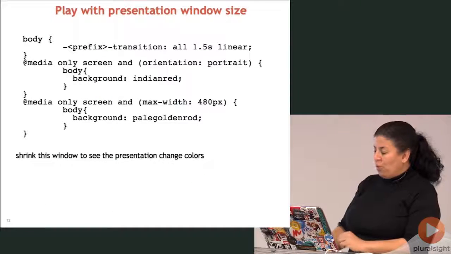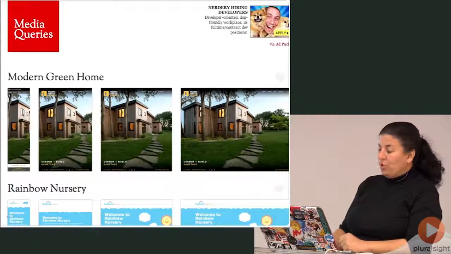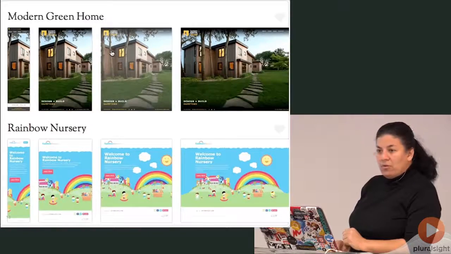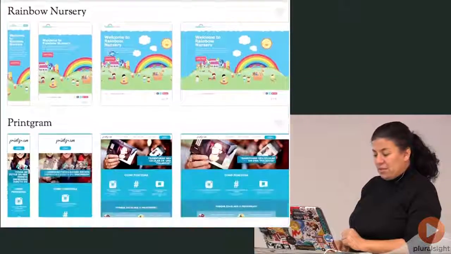If this is something you want to play with a lot, you might want to go to mediaqueries.com, and these are different layouts that people have done based on the media queries for different sizes.